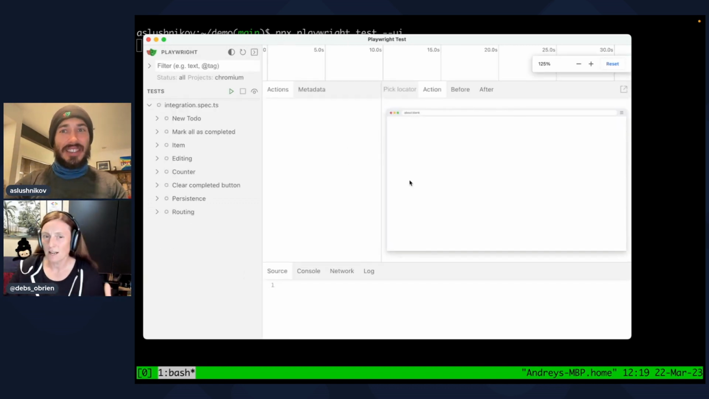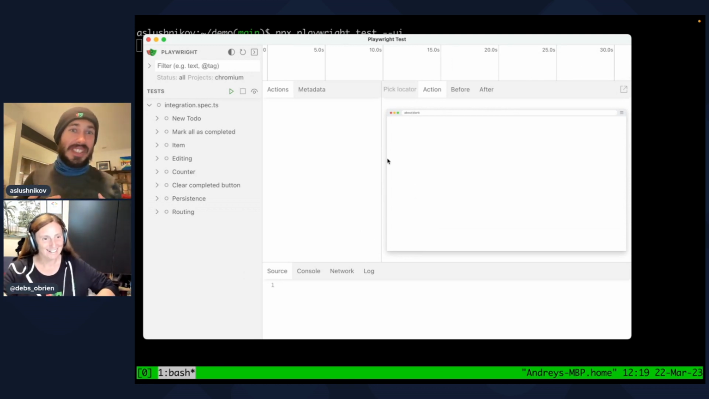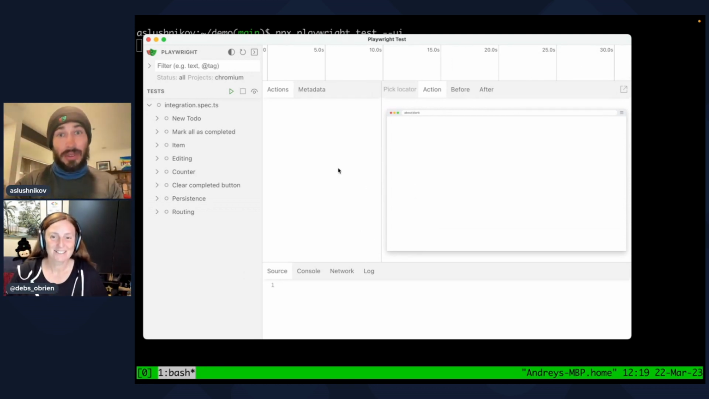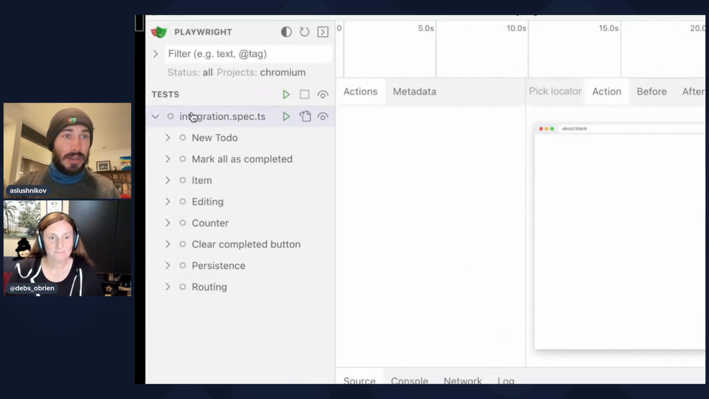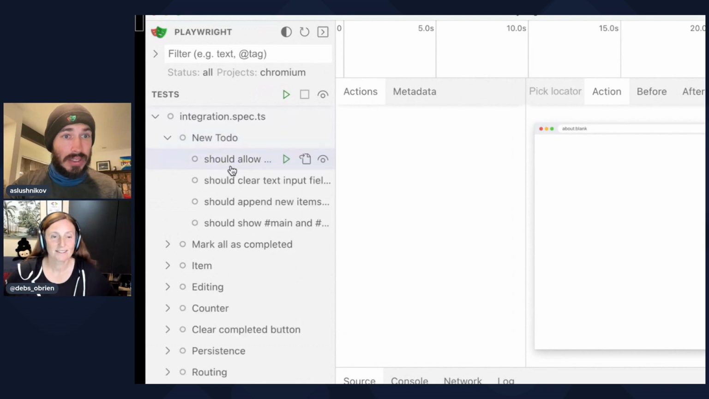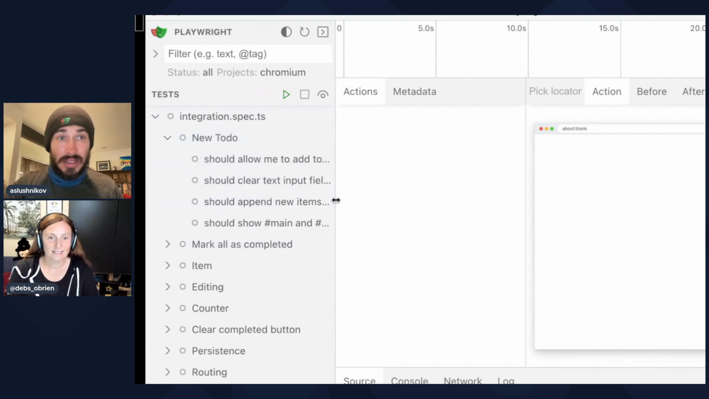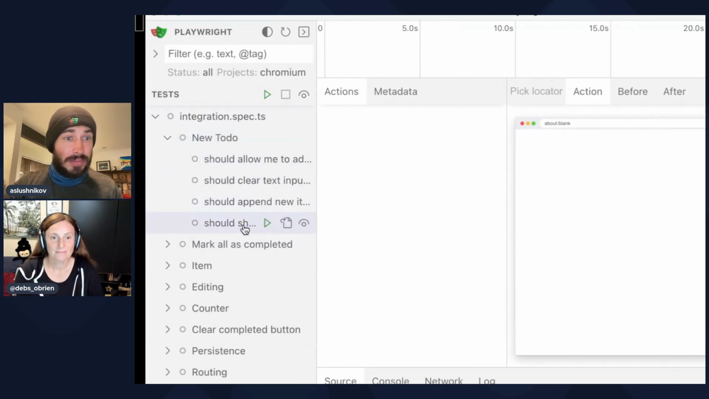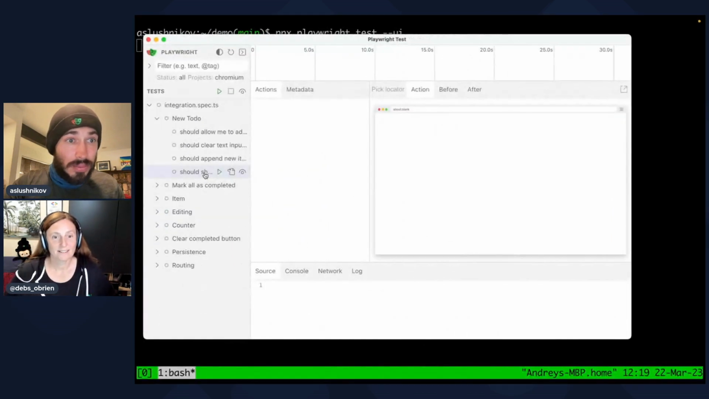Am I in the trace viewer? And you kind of are in the trace viewer, right? On the right hand side, it just looks like a trace viewer. On the left hand side, though, it's like a sidebar from VS Code with all the tests that you just opened up. So I have my spec file here. I have my suites, tests, right? Okay.